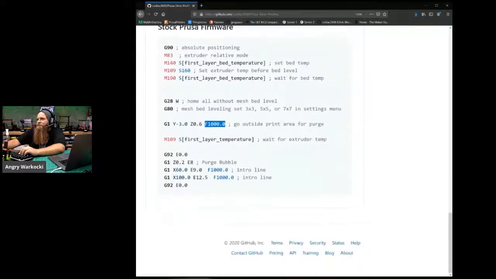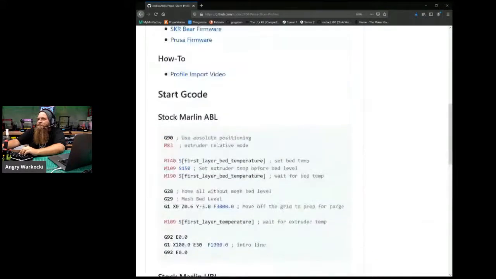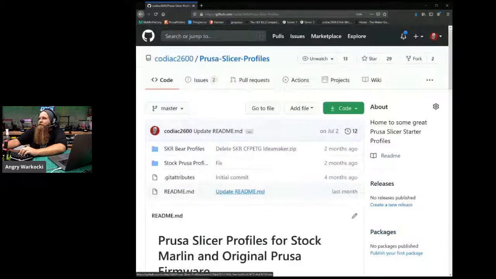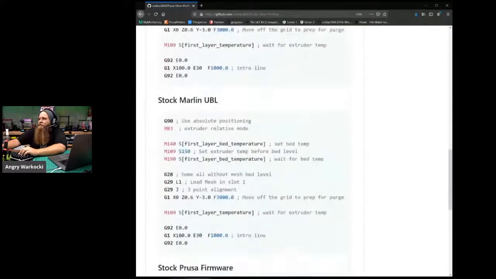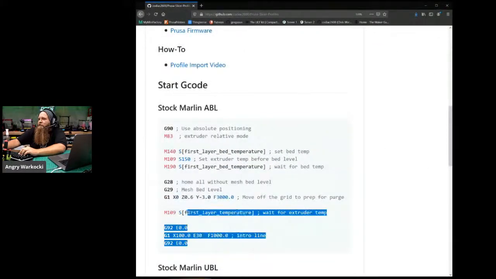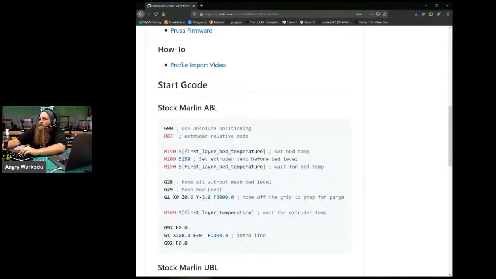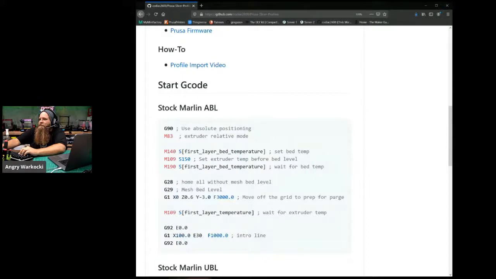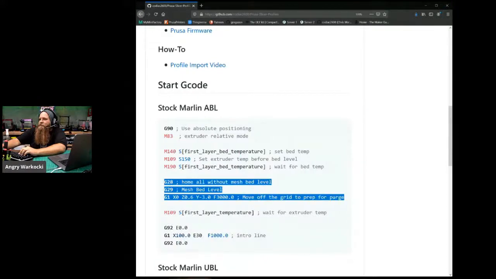Yeah, same thing here. Hopefully that helps. It's just in the GitHub under Prusa Slicer profiles to make it work. So if you have stock Marlin, you want to make sure that you use these three things. These three things are key: the G28, G29, and then this G1 to rehome at the front left corner.